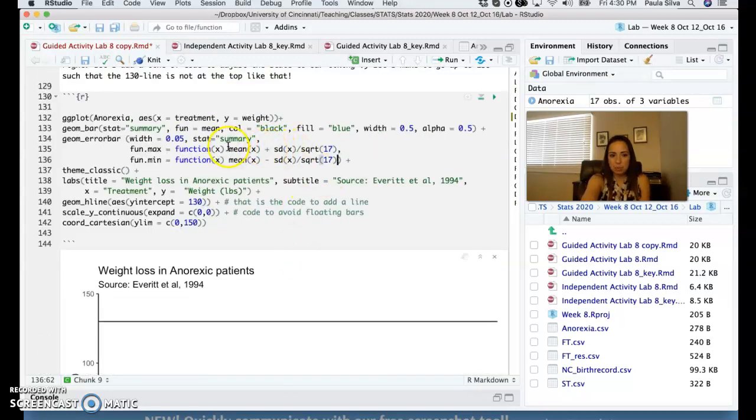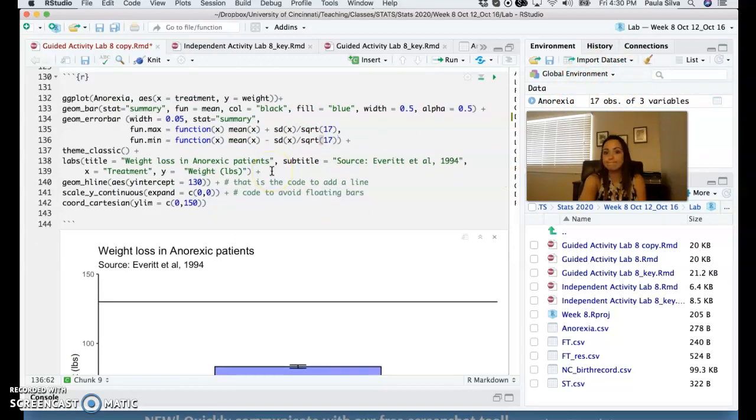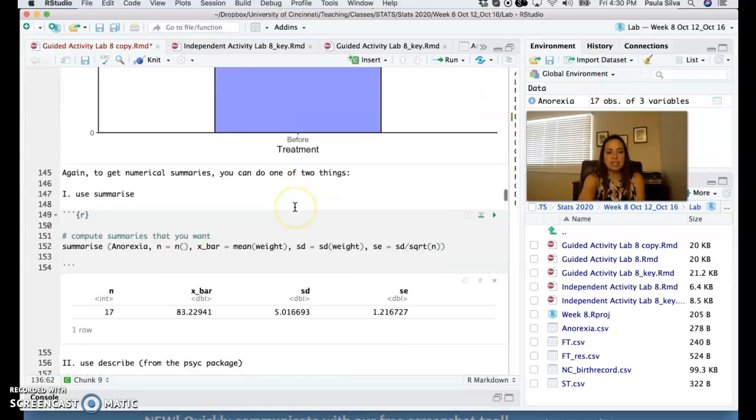So we're saying we want to plot for the error bar, mean plus standard deviation. You can say, actually, I want the standard deviation divided by the square root of 17, the square root of the sample size, and you can put that in as well.